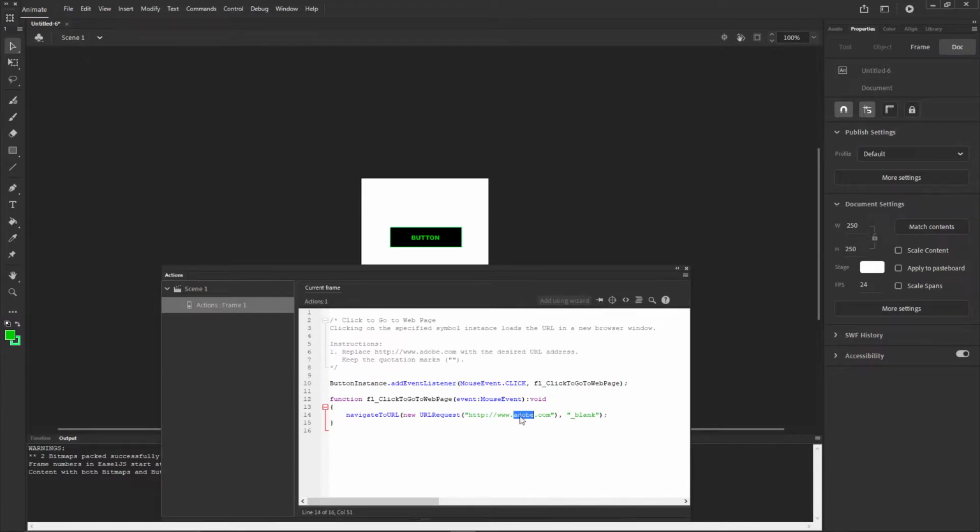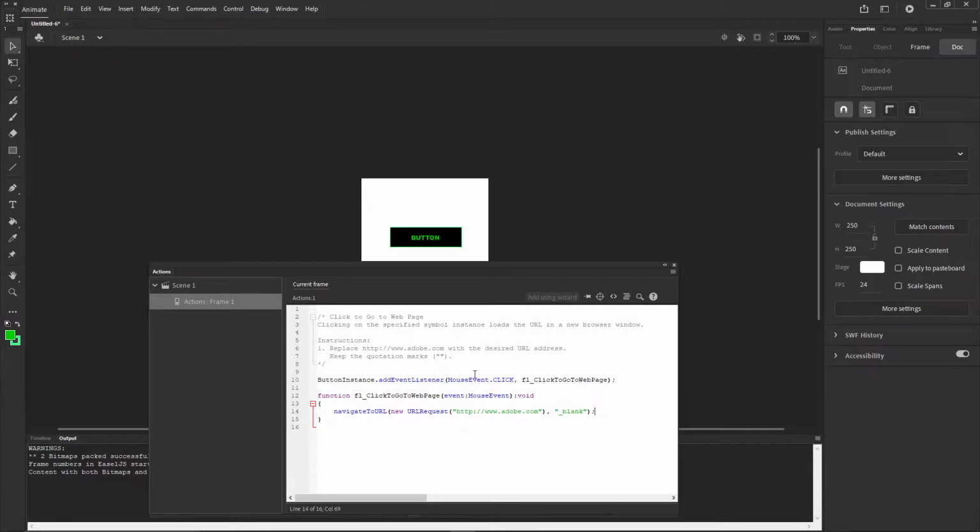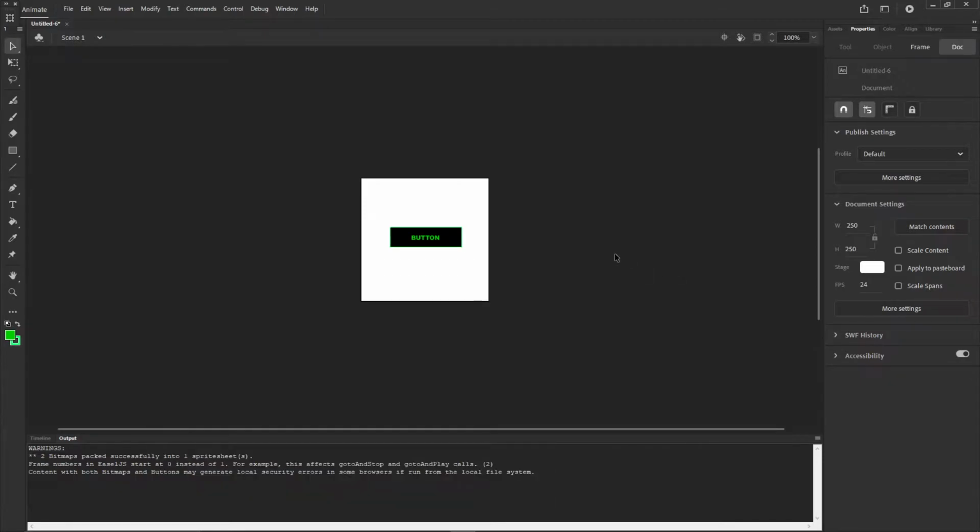So I'm going to leave this as Adobe for this example, and I'll change it when we do the HTML version later, just so we know the difference. But for now, when I click this button, I want to go to adobe.com. Alright, so I'm going to close that.